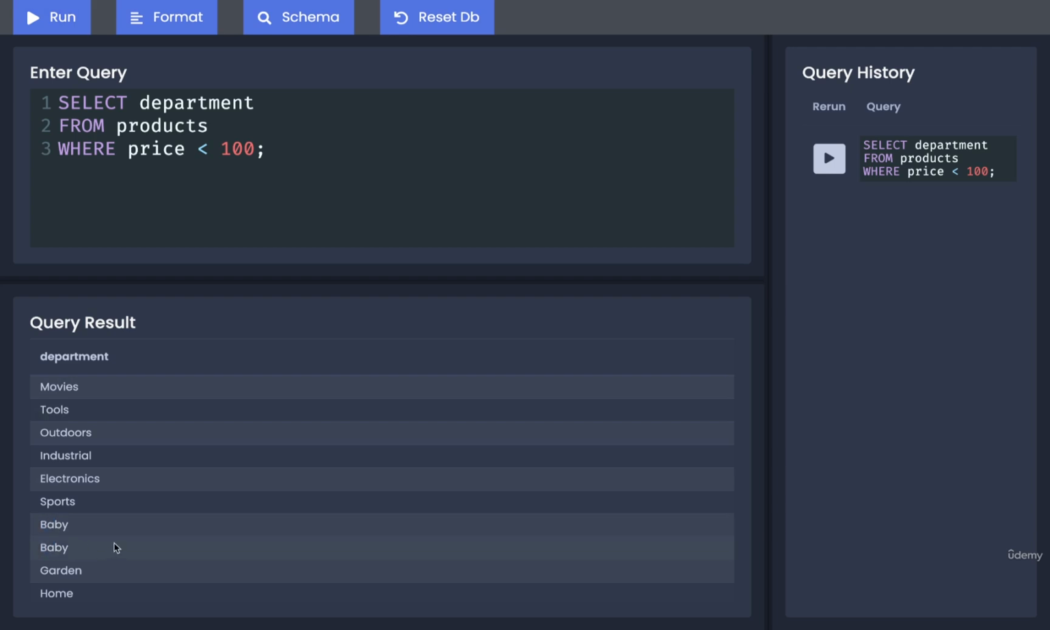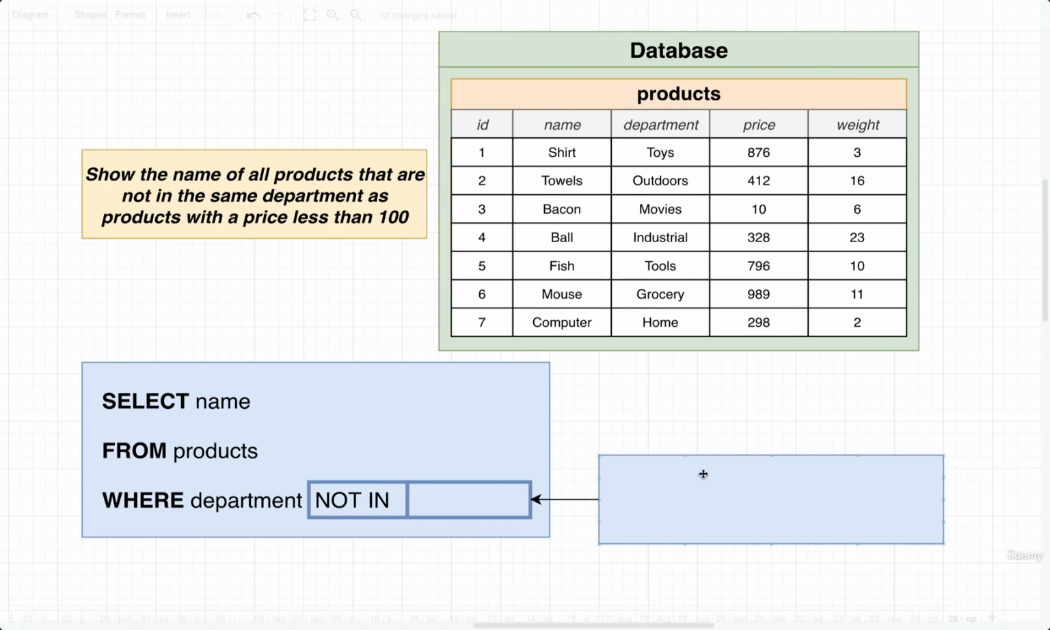That is to be expected because we're not doing any kind of condensing down logic. We're saying just look at all the different products, find all of them that have a price less than 100, and return their department. So there might be multiple different products from the same department with a price less than 100, as is the case with baby. Okay, so that's going to be our single column of data.